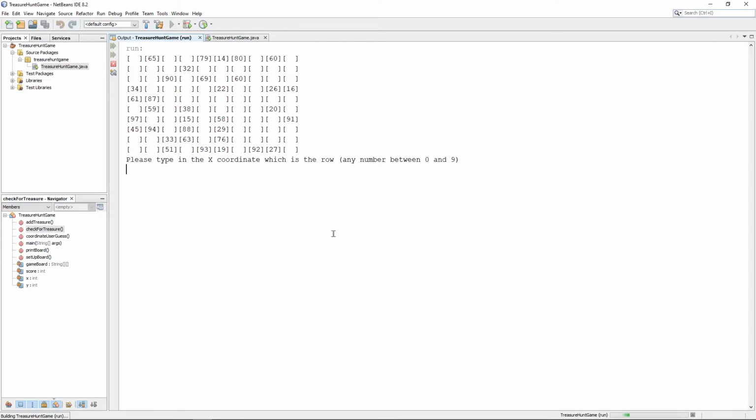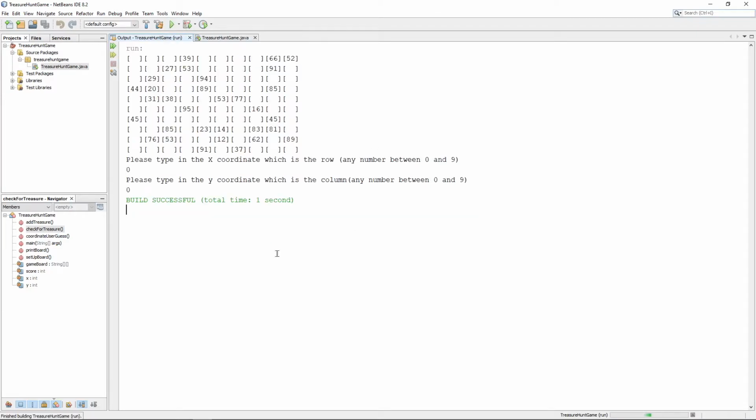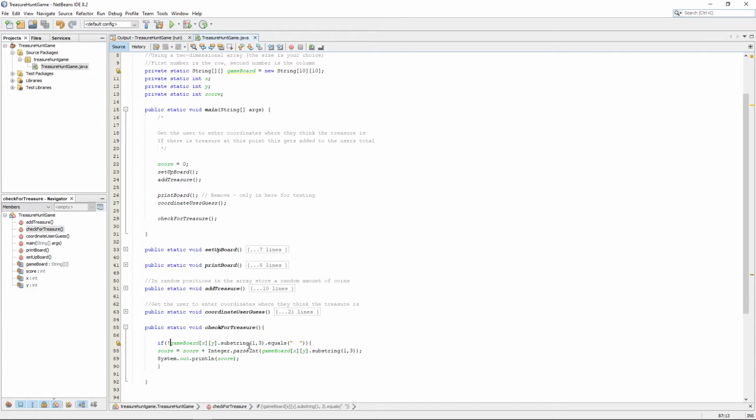So we know that it works if there's a digit, so let's make sure that definitely works now. Let's go in that one, in row 1, gives us 65. Lovely. Let's do 0, 0, gives me nothing. Beautiful, so that works absolutely fine. So what we've got at this stage is the user entering the coordinates of where they think the treasure is. If they're correct, then it will add that treasure to their score. So that check for treasure bit works like a treat so far.